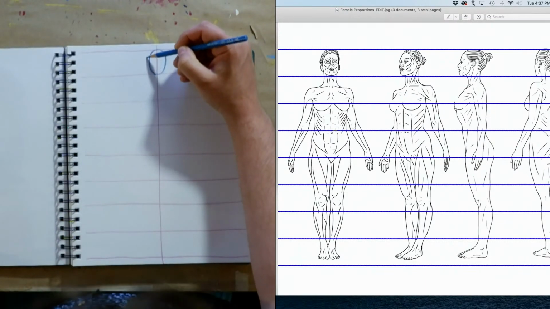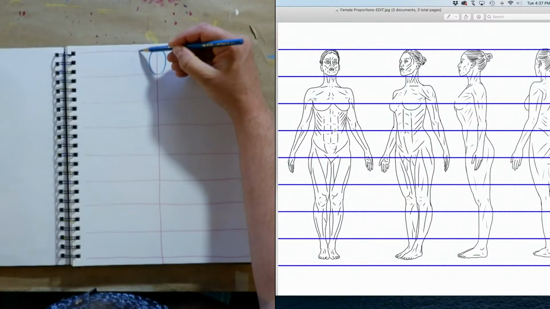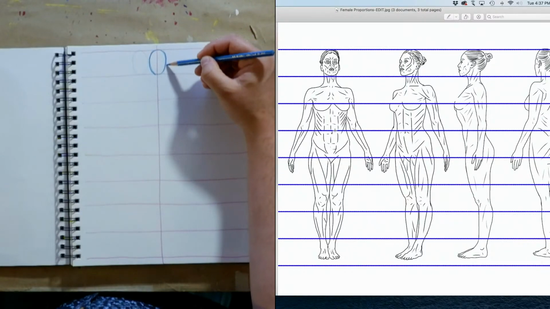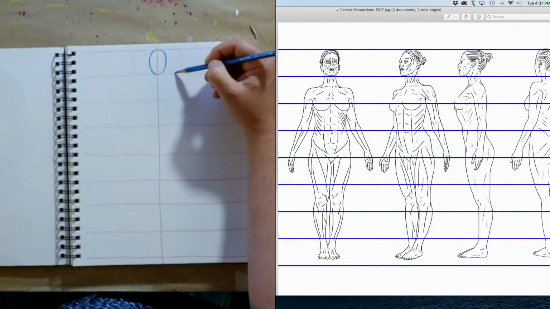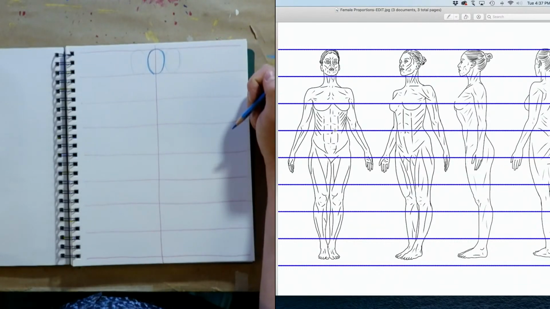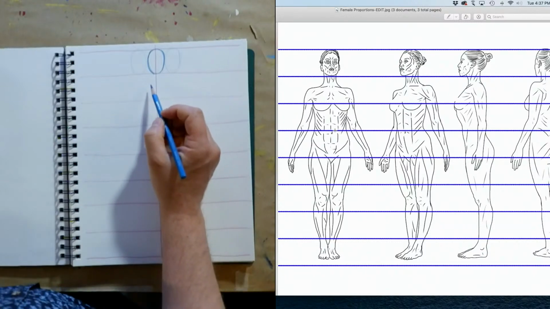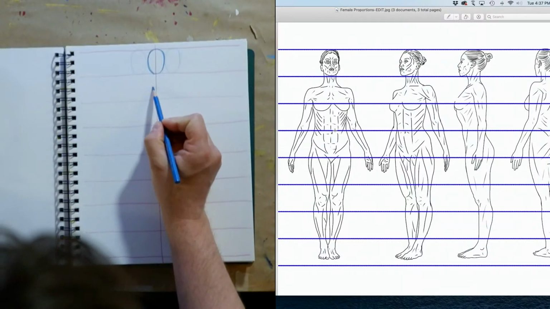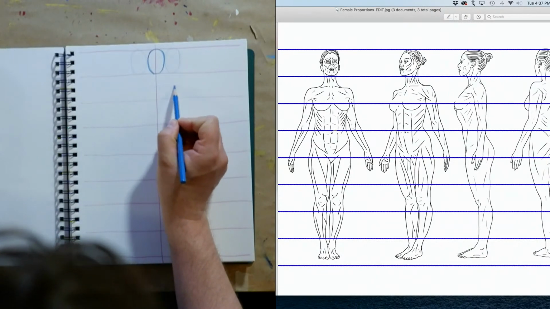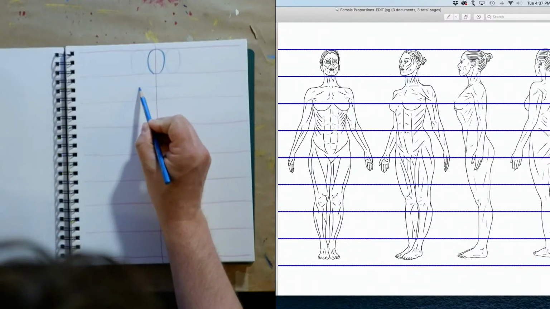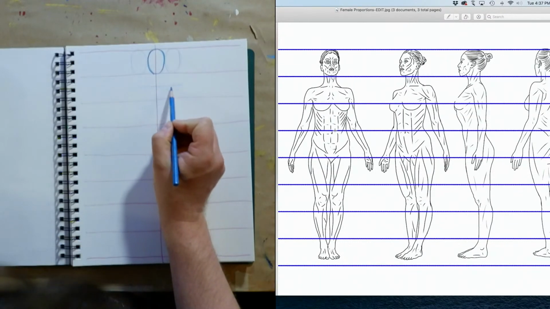Next thing I'm going to do is draw a couple more heads on either side, just to help us get the proportions in. Next, I'm dividing this in half. This is going to be where our shoulders are. All right.